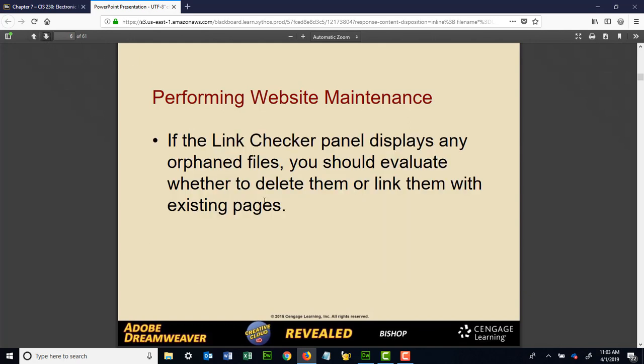If the link checker panel does display an orphaned file, you should evaluate again whether to delete it or to link it with an existing page. An orphan file is simply a file that is not linked to. That could be an image, or it could be an HTML page that you designed at one time, decided in the planning process that it was going to be there, and then later never linked to through your menu. That would make it an orphan file.